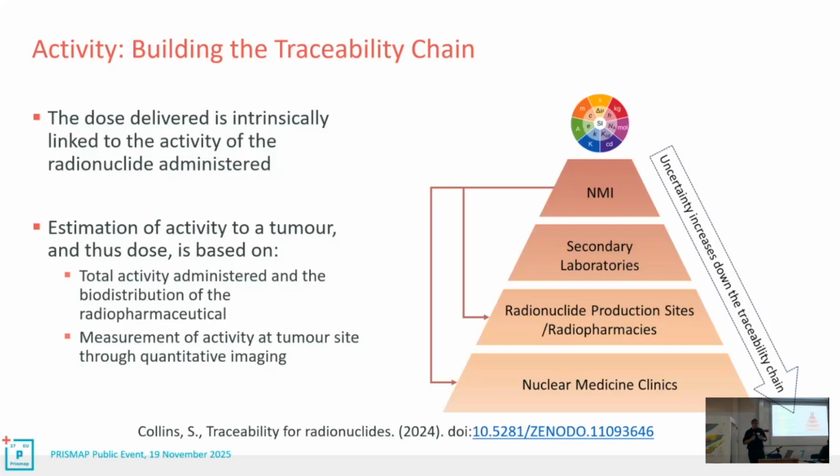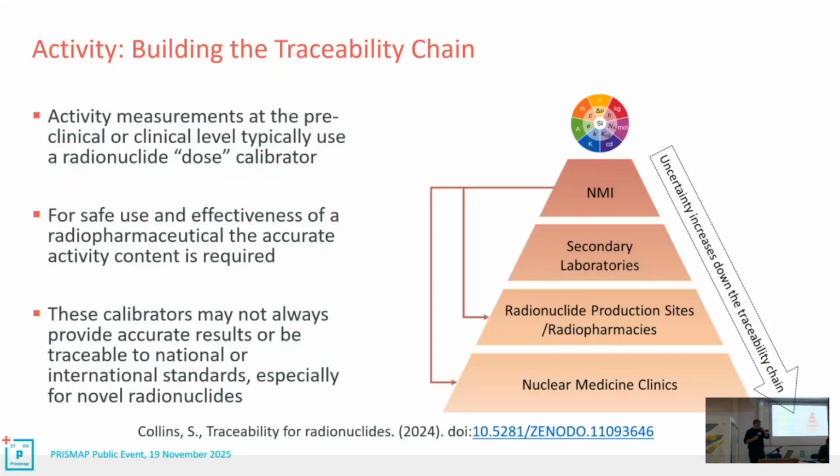In that, you basically have a standard and you calibrate your camera, and then you can determine the activity from the images you take of the patient. So all of these activity measurements taken at preclinical or clinical level typically use a radionuclide. We try not to use dose calibrators because they're not really measuring dose, they're measuring activity.